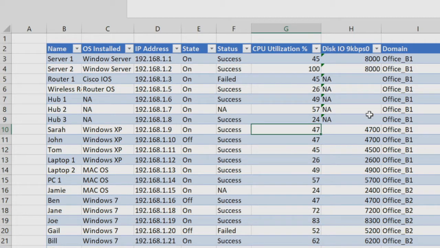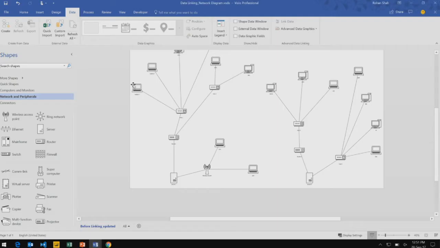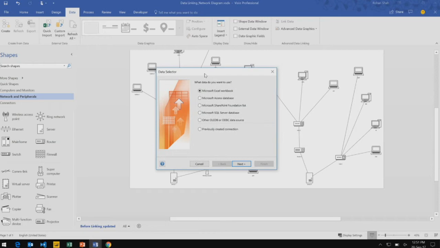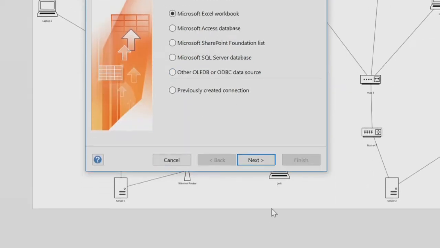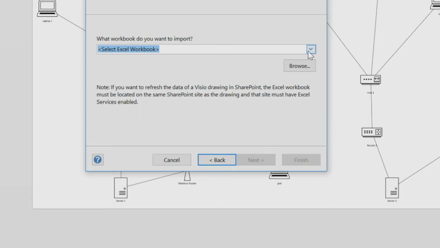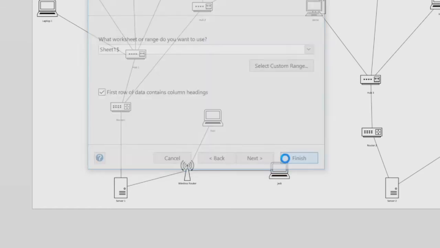Now if I want to represent this in a very visual manner on top of my diagram, let's see how we can do that. I'll just go to Visio, and I have my diagram open. I'll go to the Data tab and click on Custom Import. Now we have multiple ways to import, and I'll just show you an example of the custom import. As you can see, we can connect to Excel, Access, SharePoint list, SQL Server, and any ODBC driver connection. In our case, it's the Excel one. So I'll select the file that we had just seen, which is the data link network diagram. Click Next. It will ask for the sheet in question, and then I'll click on Finish.